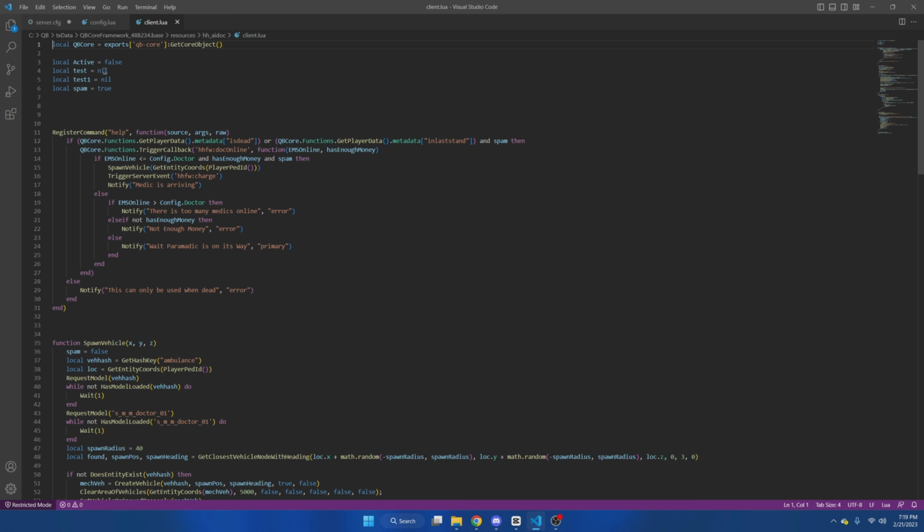So in here, the first thing you can change is the command to call the medic. By default, it's slash help, and that can interfere with any server help guides or things that tell players the rules. So I'm going to change it to slash medic. So I'll just replace help with medic.